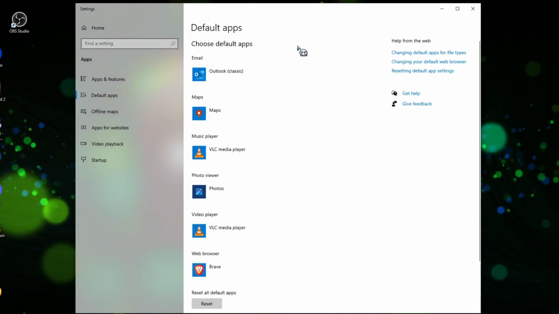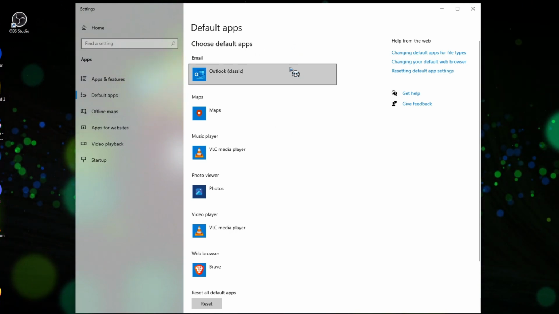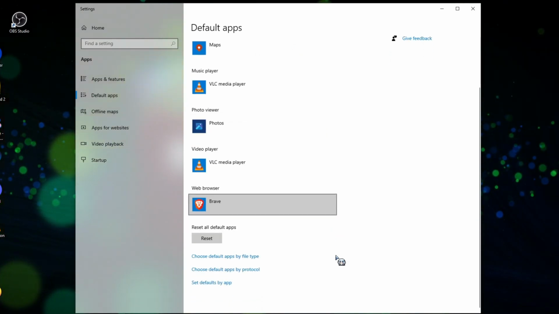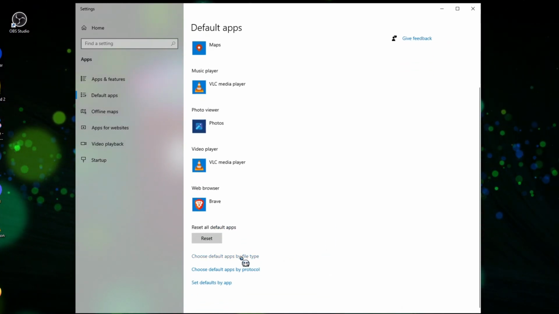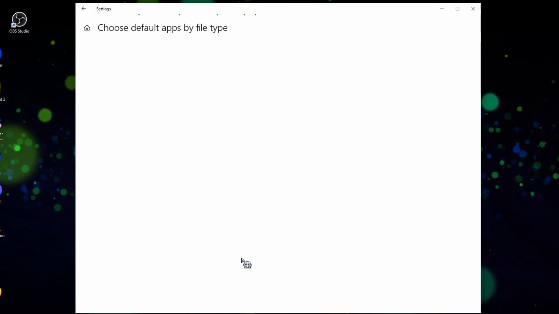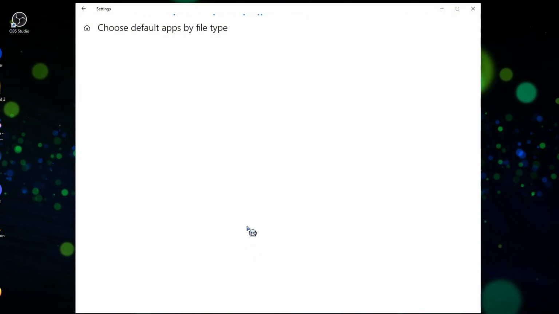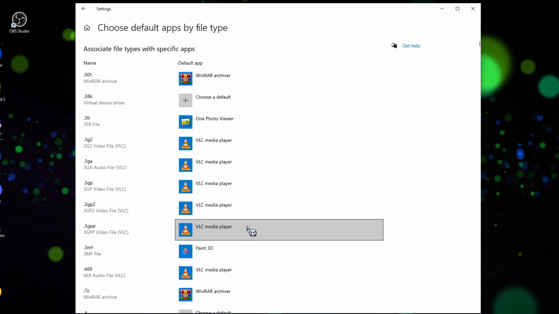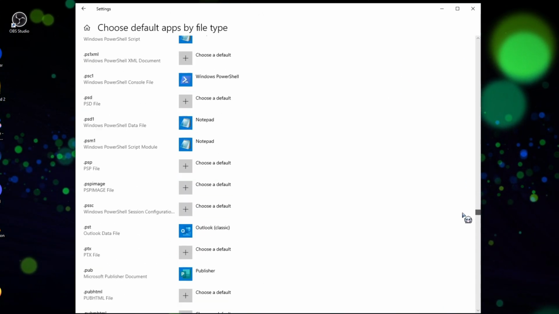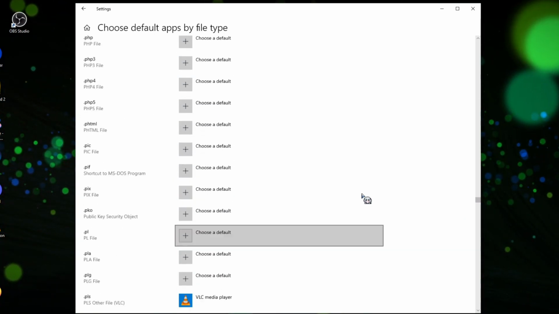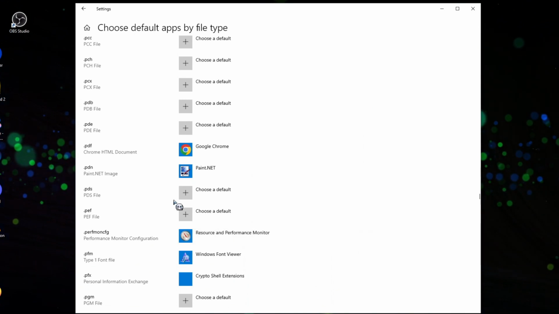For Windows 11, there will be a search bar over here. Just type .pdf to look for the file you would like to set Chrome to open with by default. For Windows 10, just click over here, choose default apps by file name. Now for Windows 11, it will be much easier since you could just use the search bar. For Windows 10 users, you just need to scroll down to the P section, PDF. Let me see. Okay, we have in here PDF.